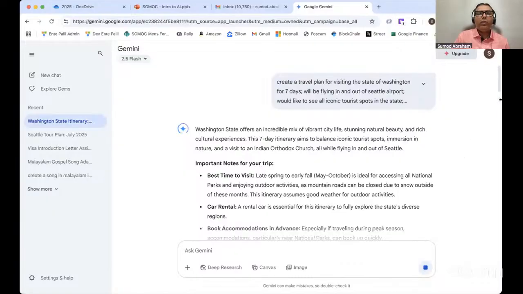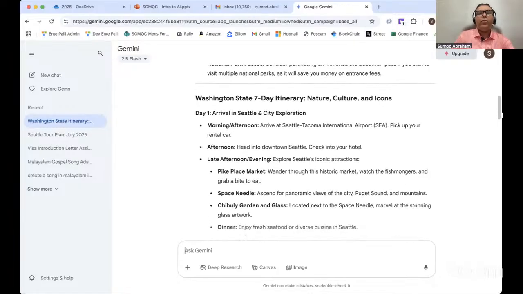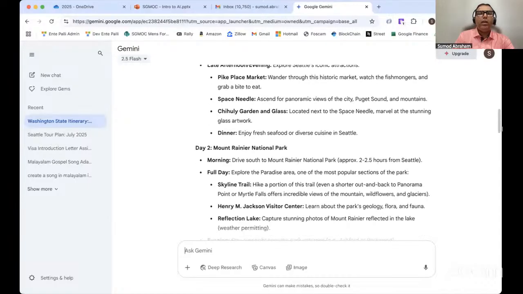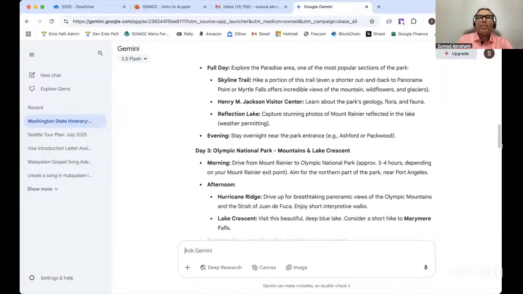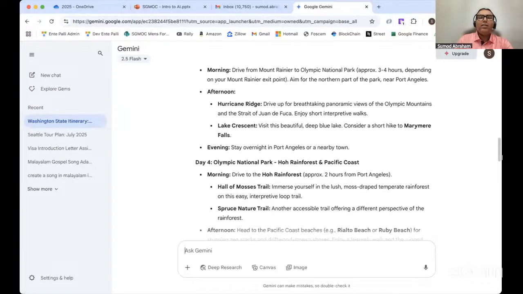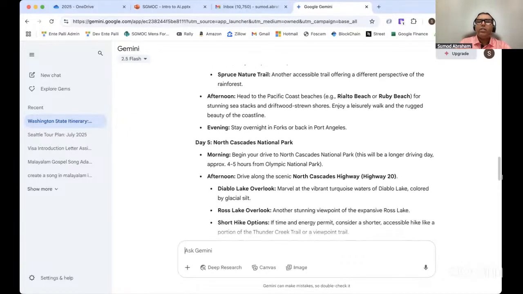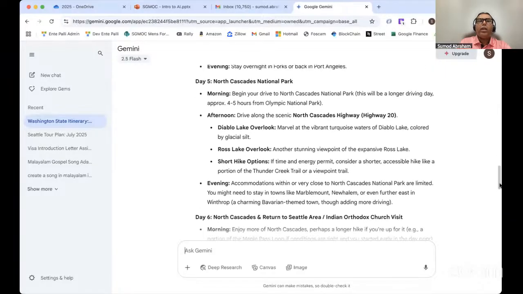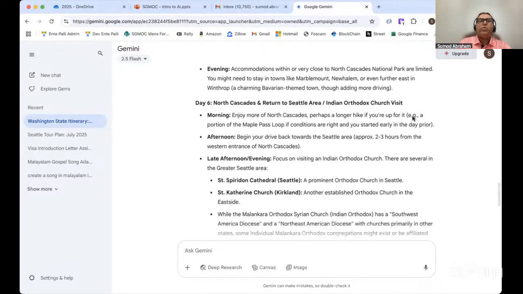So it's putting together a plan. Yeah, it took a few seconds. Now we have the plan. Here, day one shows what we can do in Seattle. Then day two, go to Mount Rainier National Park, which is a great place to explore. Day three, Olympic National Park, mountains and Lake Crescent, rainforest and Pacific Coast. Then North Cascades National Park, and return to the Seattle area, and then an Indian Orthodox Church visit.